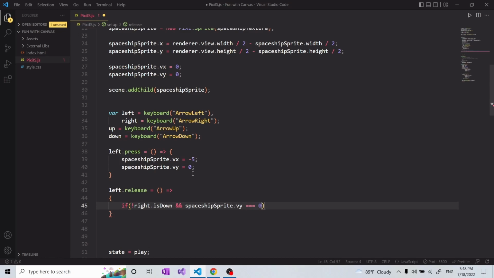Let's make it triple equal. The triple equal is just a comparison between these two values. If I use the double one, it's going to compare the value, but if I use the triple one, it's going to compare the value and the type of this variable. Since this is actually 0, it's going to be equal. You can use double equality, it's fine, but just to make sure.